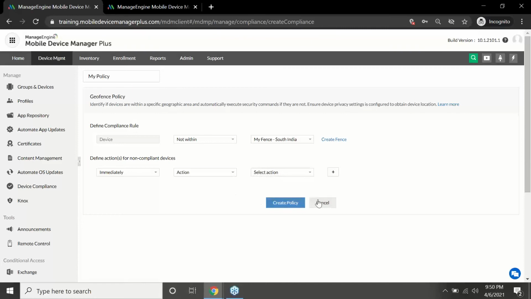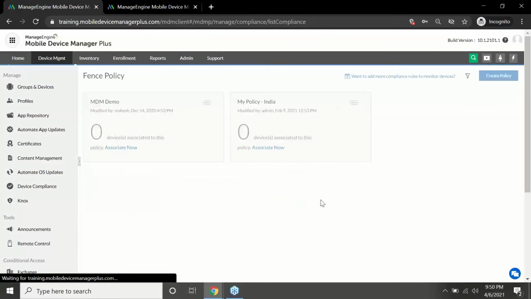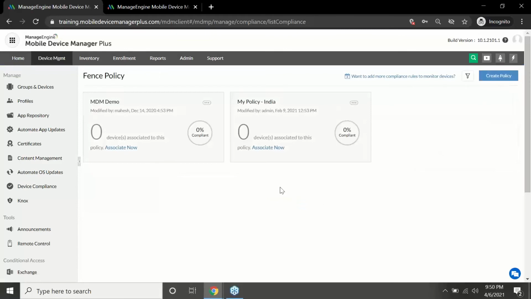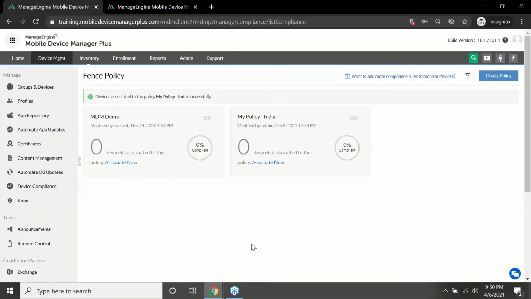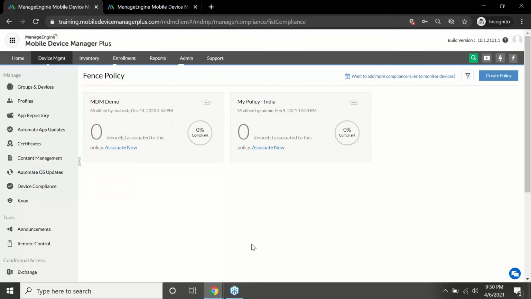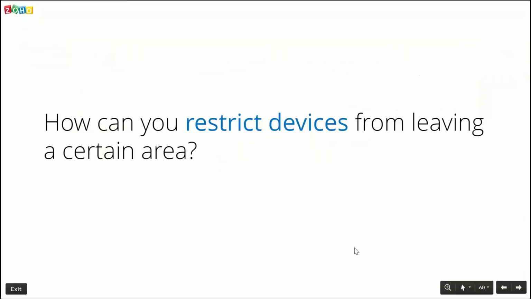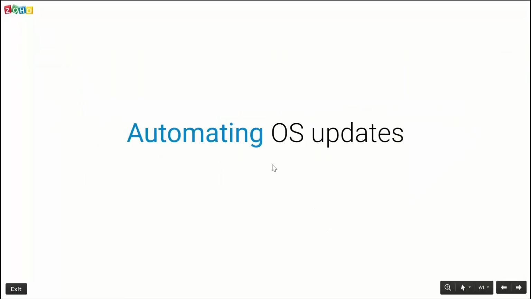So once you click on Create Policy, you can then associate one of these policies with your groups and devices. Click on Associate Groups or Devices and mention the groups here. So once this policy is associated with your groups and devices, in case any of these devices leave the specified boundary, all of the actions that you've specified here will be applied to it.